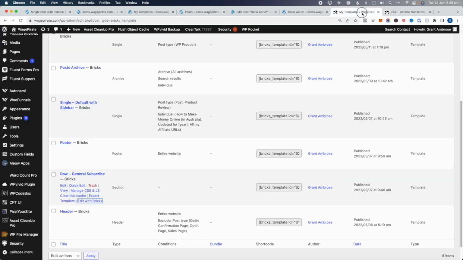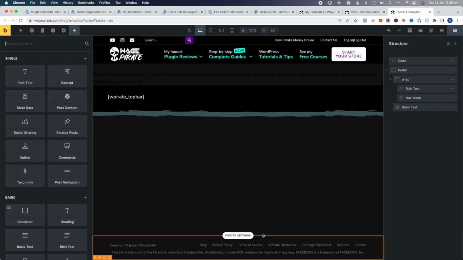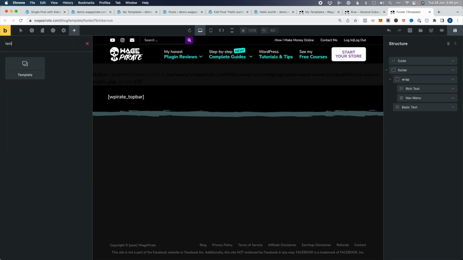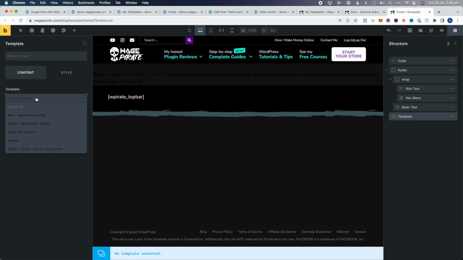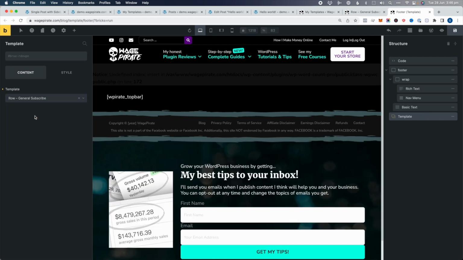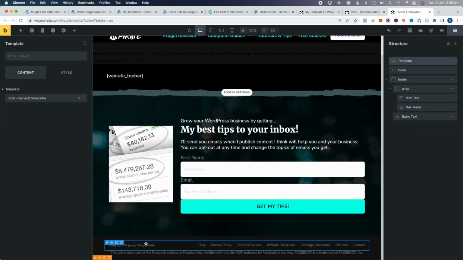So for example, if I want to add that on the footer of all of the pages on my website, I could go footer and I could go edit with Bricks. And then here, when I'm designing the footer, I could go up here and template is actually an element. So I could click, and then over here, I could select my row general subscribe. So now that's going to output in my footer, and that's going to happen on every page that my footer outputs.